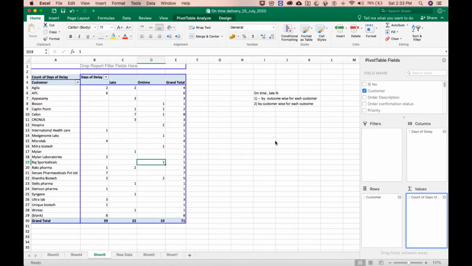Yes. In the first case, what is the formula? By outcome wise for each customer. For 2 by 4, 2 by 4. Late by grand total. Okay. Late of, for example, if you are taking Agila. Okay, late percentage by grand total, and on time by grand total. As on time is nothing here, so 50-50. So it is the grand total of all the Agila.